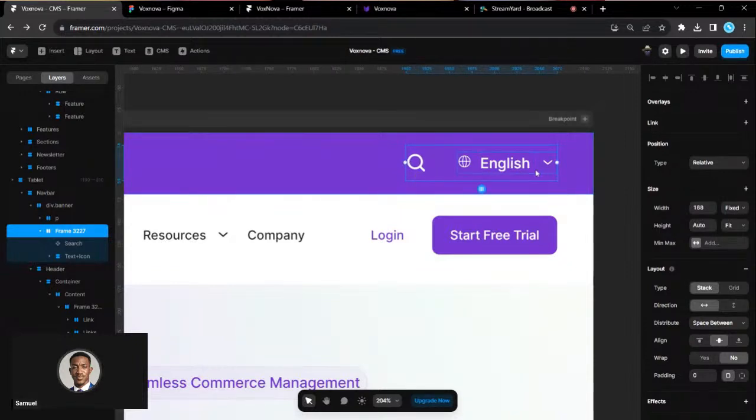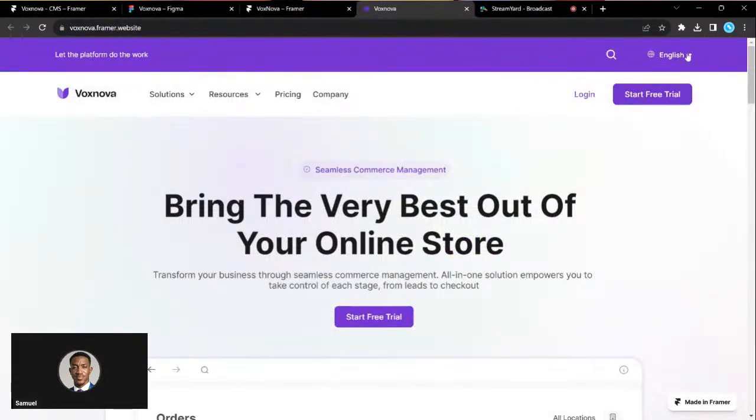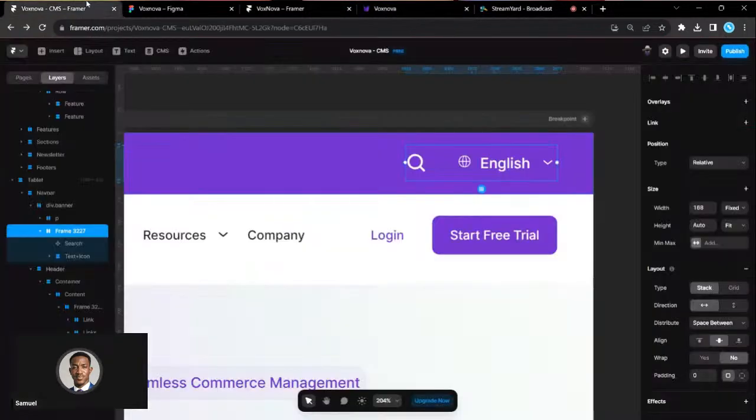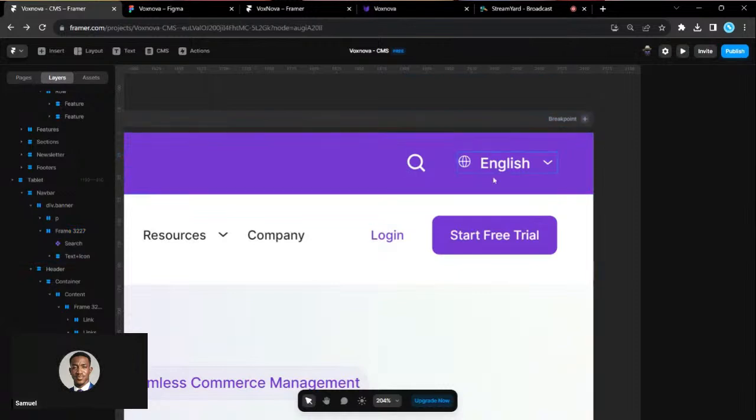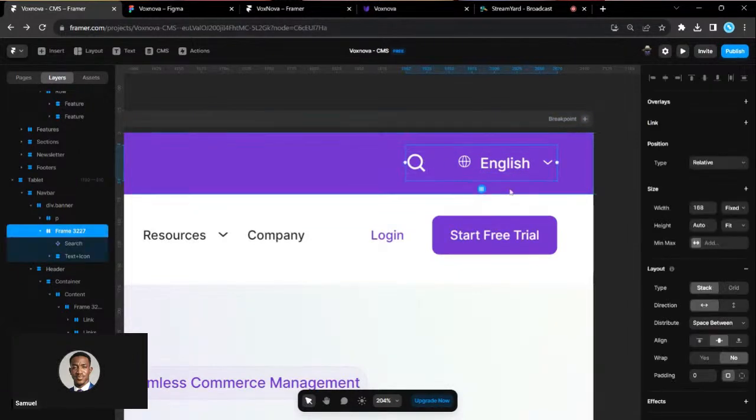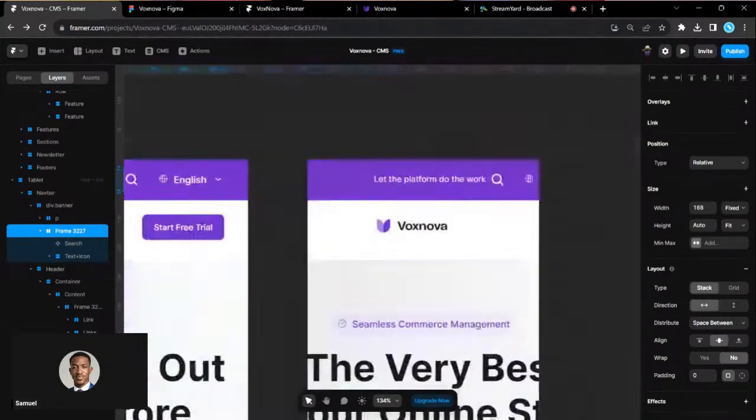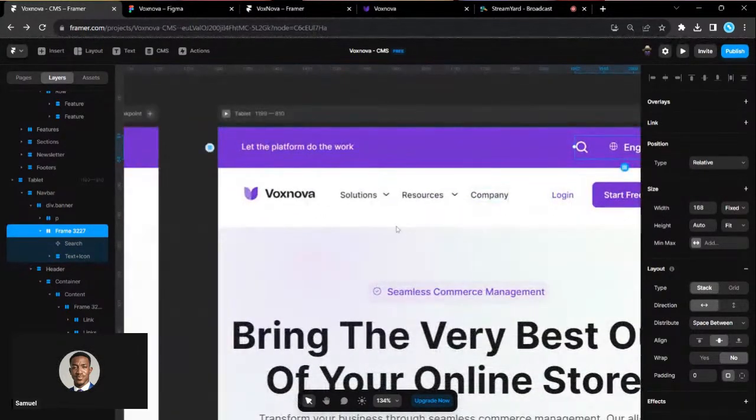So we can also change this for this to be functional. If you check the website again, you click on this, it shows you the different languages. Now, this is not exactly functional. It appears there, but it's not going to change to French or Spanish. You could make that happen, but you would require a little bit of code to implement that. But that's not what we're doing here. We're just going to stick to the interface. So now that is for the tablet mode.